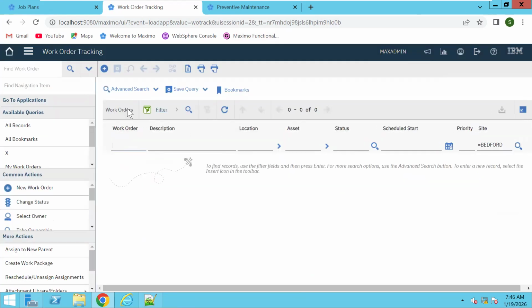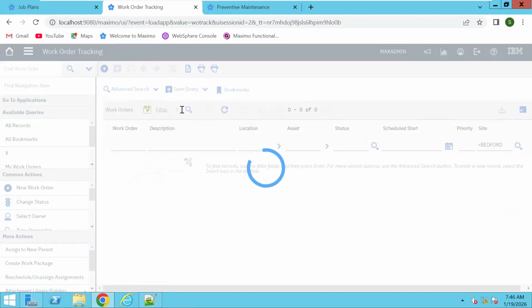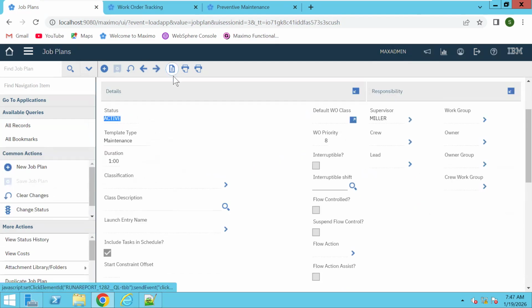If you see the work order also, we can create it from different types of applications. From condition monitoring, a work order will be generated; from preventive maintenance, a work order will be generated; from the asset application we can create the work order; and directly from the work order application also we can create the work order, right? Yes.